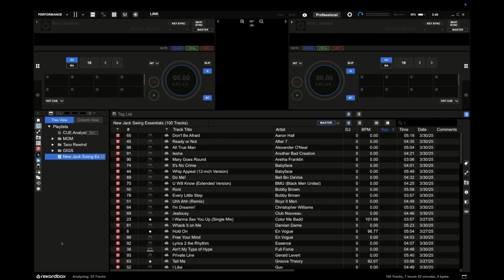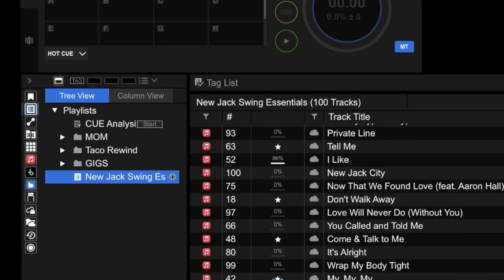Okay, so we're back in our normal collection. We are out of the Apple Music integration. And this New Jack Swing Essentials playlist has been added as a playlist in my normal tree view here. And you can see all of these attributes show that they are, in fact, coming from Apple Music.